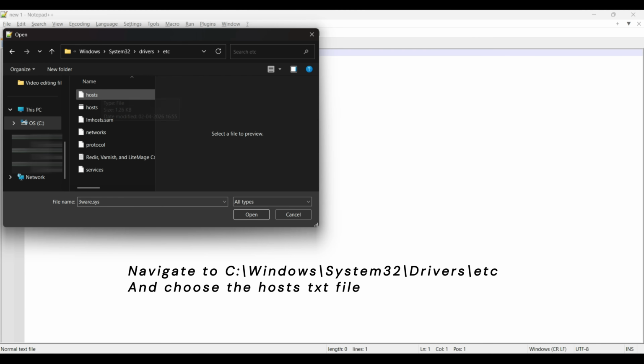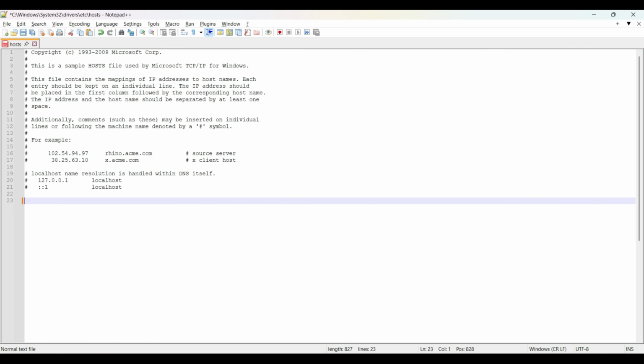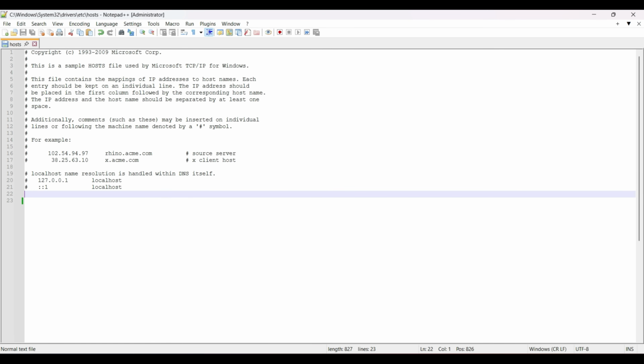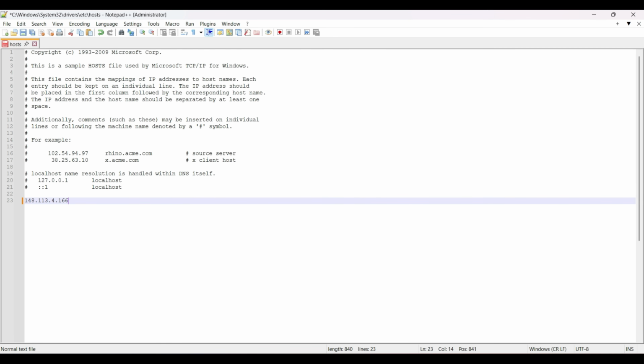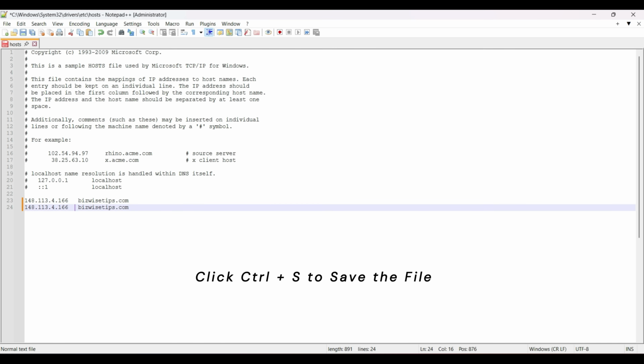Now you can see that the hosts file has been opened in your Notepad. Now here enter your website's IP address. And now press the space or tab and enter your website's name here. Now enter the same IP address and your domain name with the www CNAME. Now press Ctrl+S to save the hosts file.